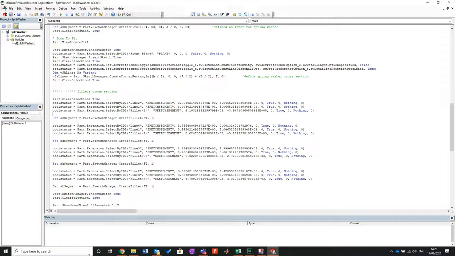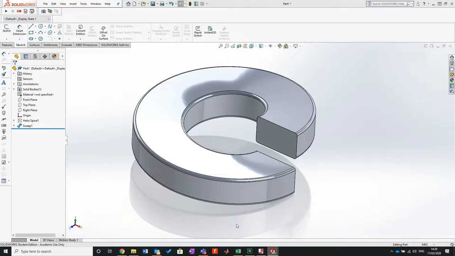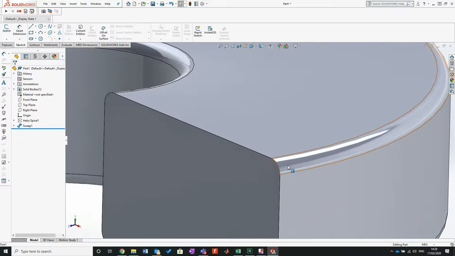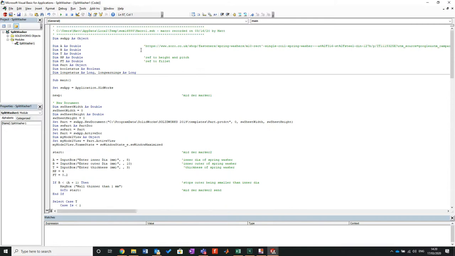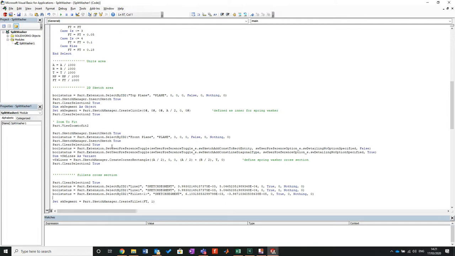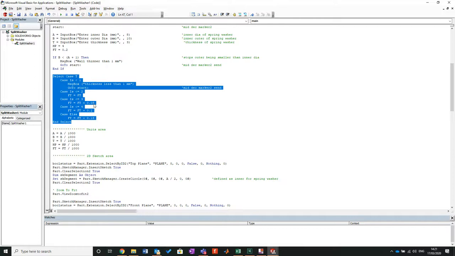As you can see there, we've got these little fillets on there. These fillets are the fillets FT in the code. If I quickly scroll back up, we've got FT. I've set it to 0.2, it can be smaller, it can be anything. But you'll notice on the case statement, I've incremented it based on what people are inputting. So I've made it bigger and bigger depending on that.